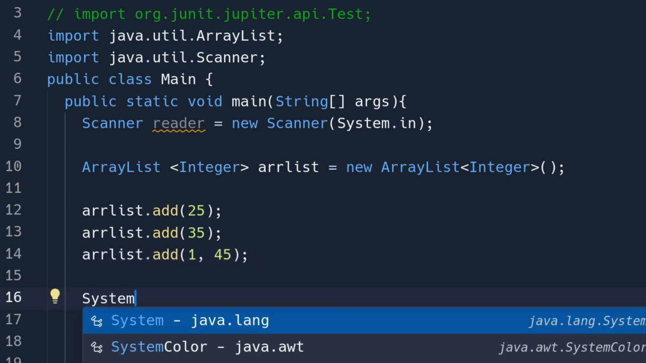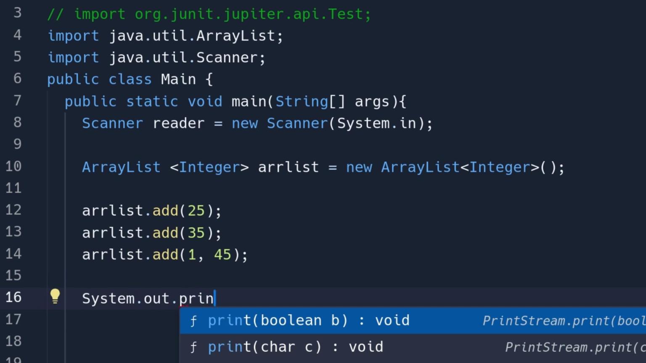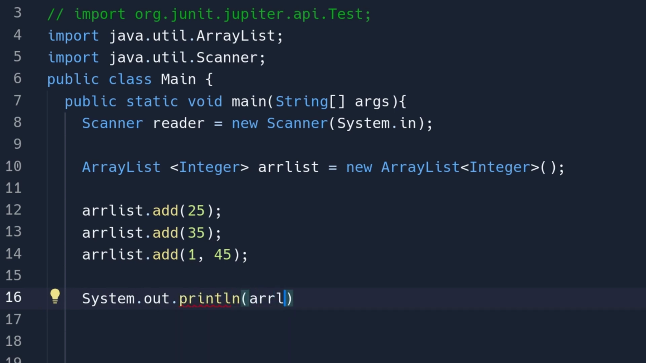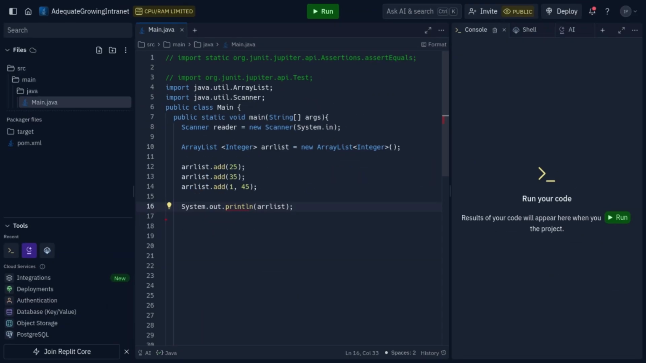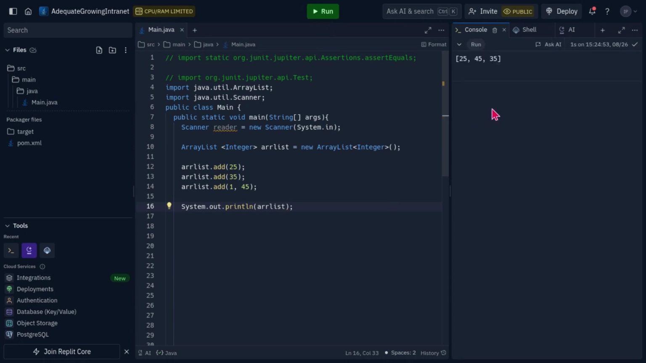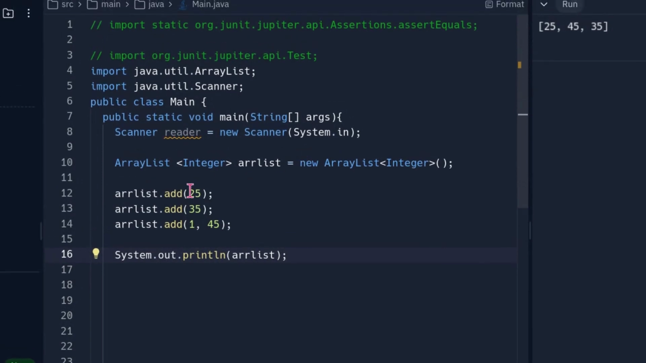And we can print this out. So you do system.out.println(rlist). And then you run it. So it gives you 25, 45, 35. So basically, we added 25, then we added 35, but then we changed the second element to 45, so 35 got pushed down one more.